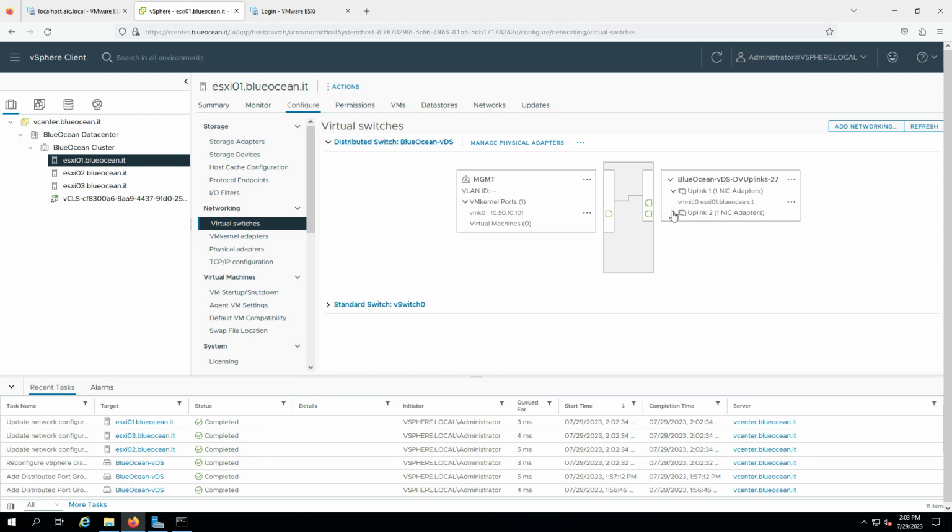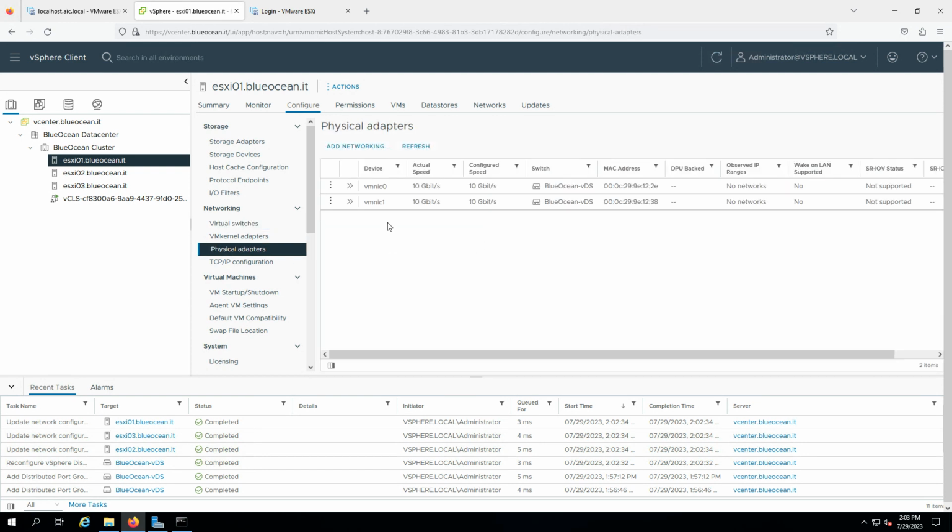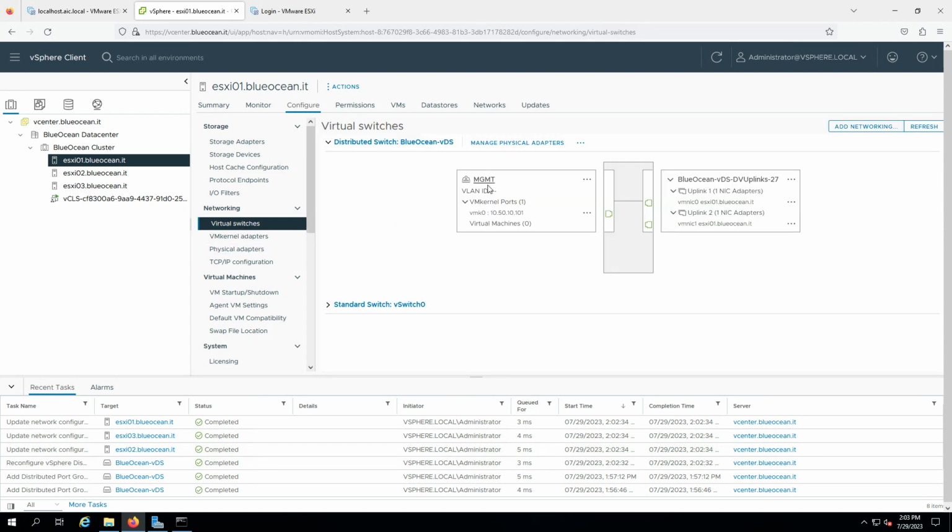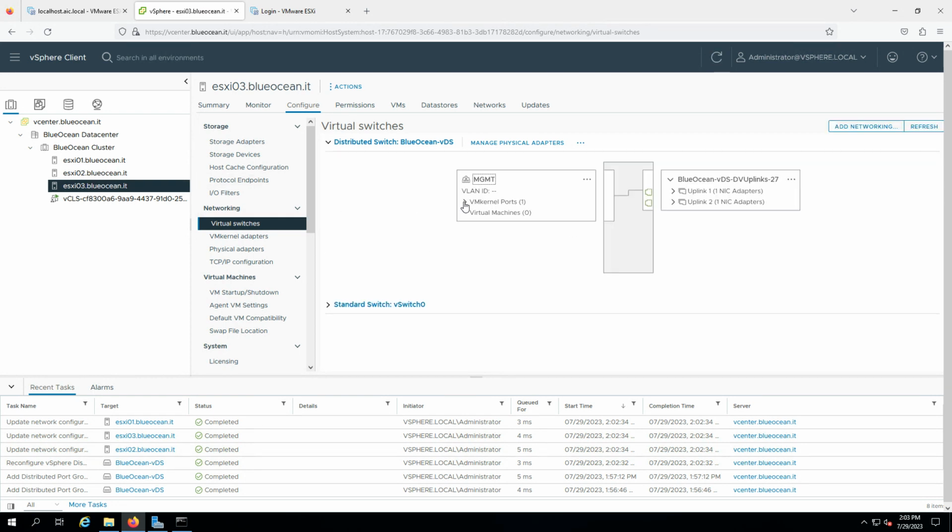So I have two uplinks, VMNIC 0 and VMNIC 1, my two physical adapters. So it is connected here. So I have a VM kernel for the management traffic. It's okay, the same thing, you see, it is consistent. So I don't want to go to every host to create the management port group. So I created it on the distributed switch, and it applies on every host.